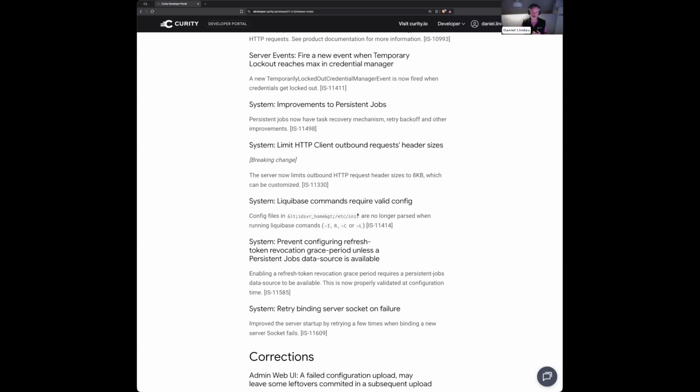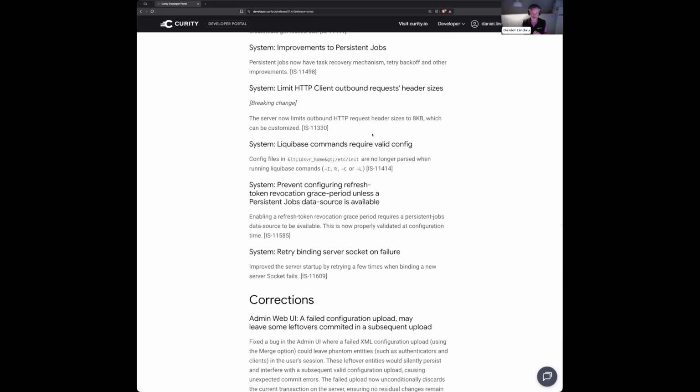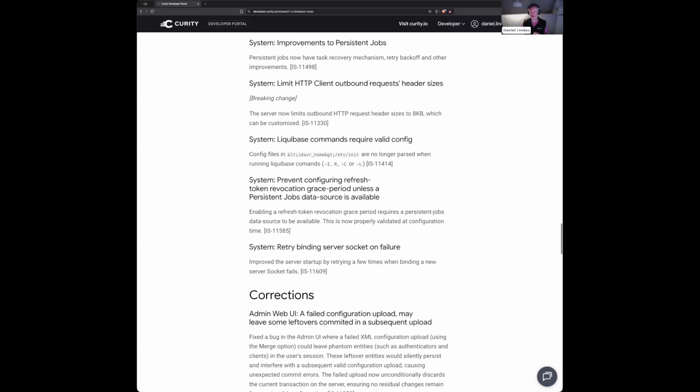Improvements to persistent jobs. Persistent jobs now have a task recovery mechanism, retry backoff, and other improvements. I'm pretty sure you know better about this than I do, Renato. Yeah, this is something that we added as a service in the SDK, and we use internally to run things that must execute regardless of what happens. That's why we call it persistent, because they persist even if, for example, the server dies, the job will persist and it will be executed later.